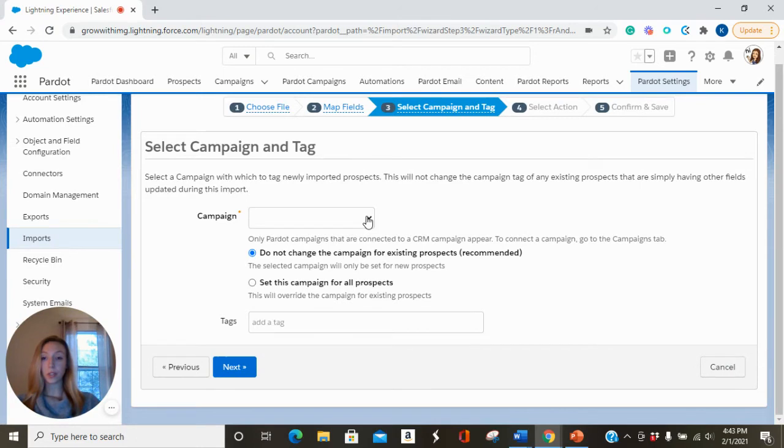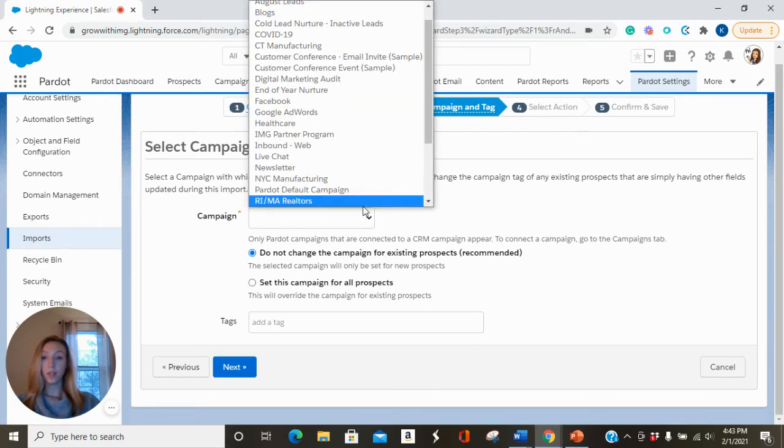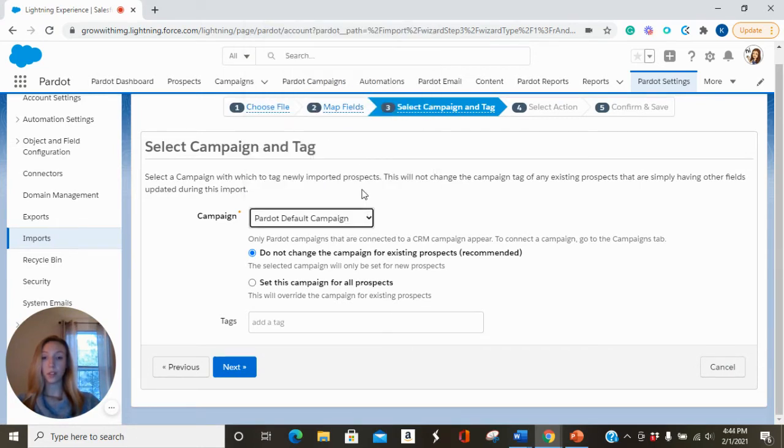This is where you're going to choose your source campaign for these prospects. I'm going to choose this default campaign just for an example. Pardot recommends not changing any campaigns of prospects that already are in your Pardot. That is their source campaign. You can if you would like, we recommend against it. If you would like to add a tag to the prospects you are uploading, you could do that here or you could do that later.